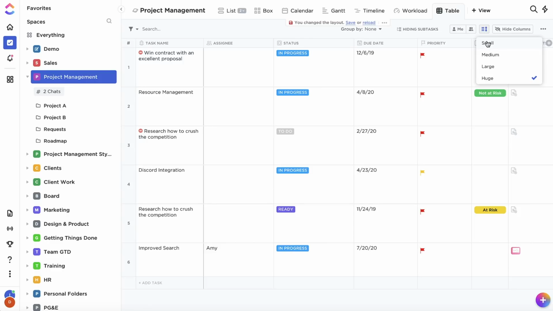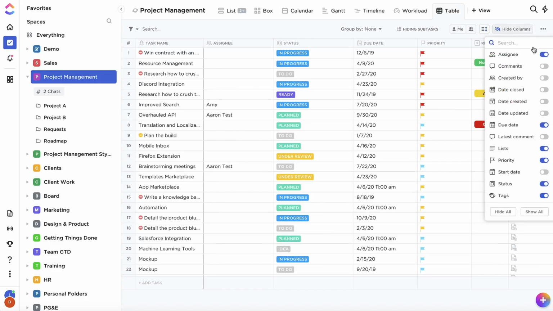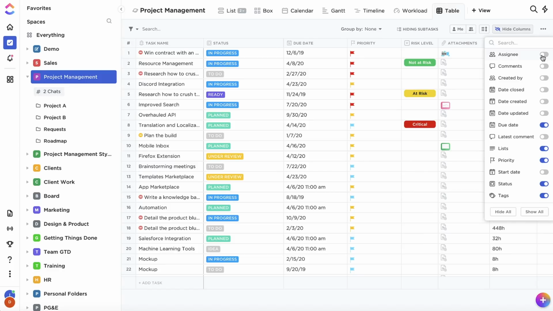You can also hide any columns on your table view by selecting the Hide Columns button and then toggling off whichever columns you want temporarily hidden.